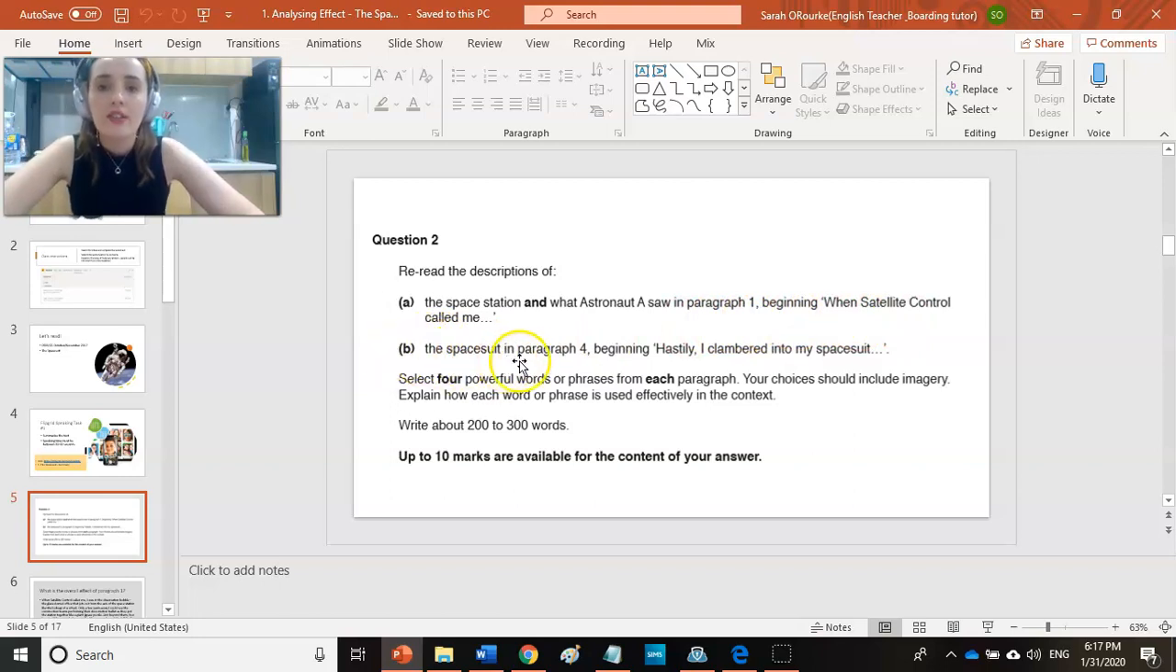B, the spacesuit in paragraph 4, beginning hastily I clambered into my spacesuit. Select 4 powerful words or phrases from each paragraph. Your choices should include imagery. Explain how each word or phrase is used effectively in the context. Write about 200 to 300 words.